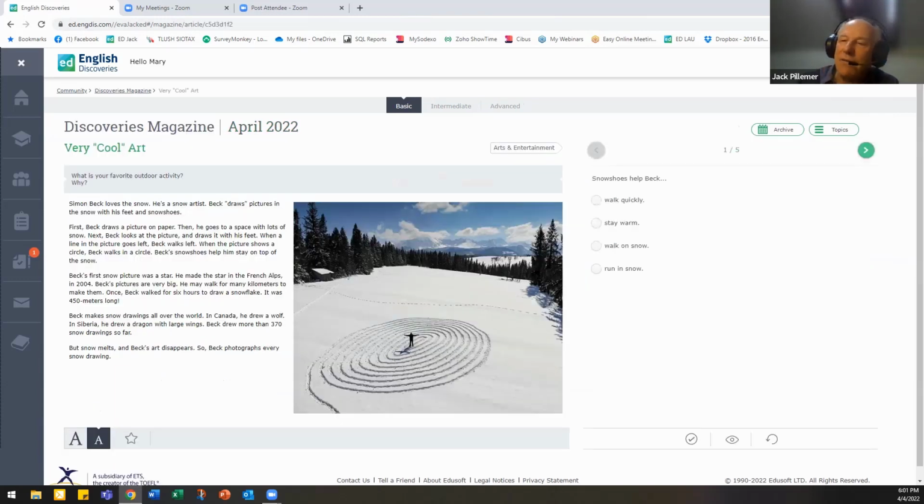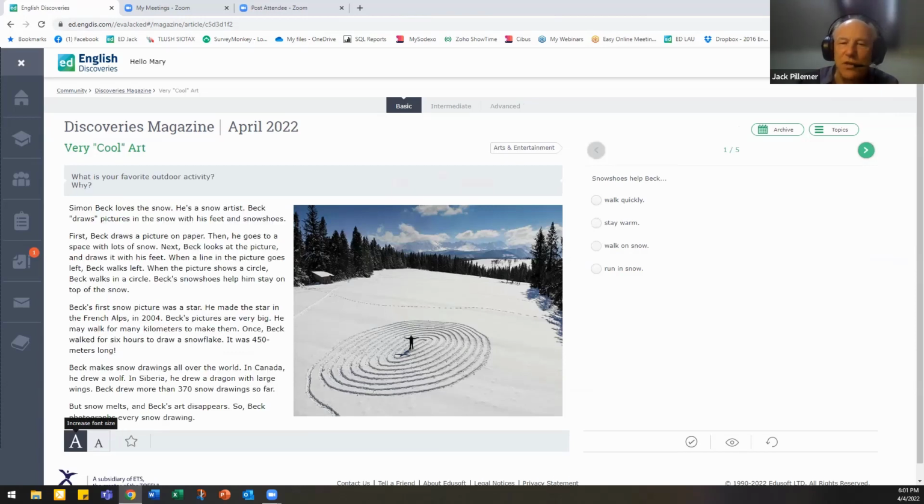And I see here, first of all, my eyes, I'm getting a bit older, and with time, my eyes are not what they used to be. So I made the font a little bigger, and I see here, Simon Beck loves the snow. He's a snow artist. Beck draws pictures in the snow with his feet and snowshoes. Great, this is the length.